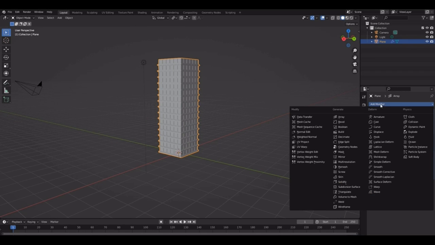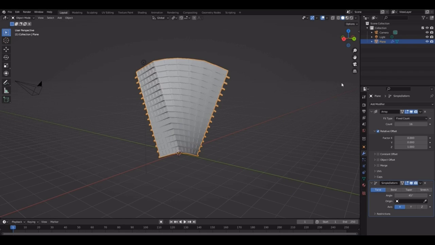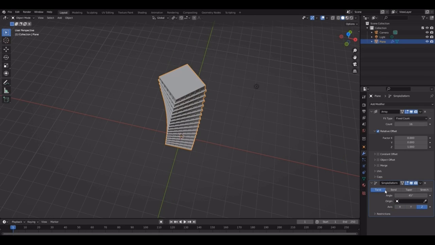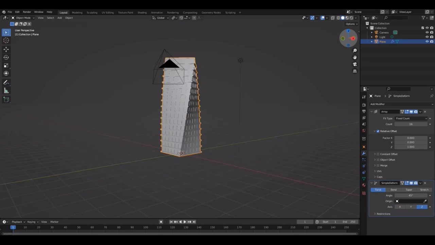Now add a simple deform modifier. Choose the twist option on the Z-axis. Okay.